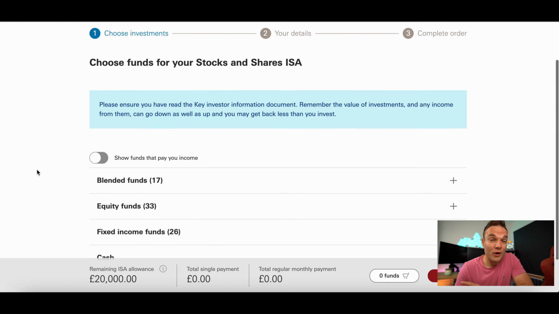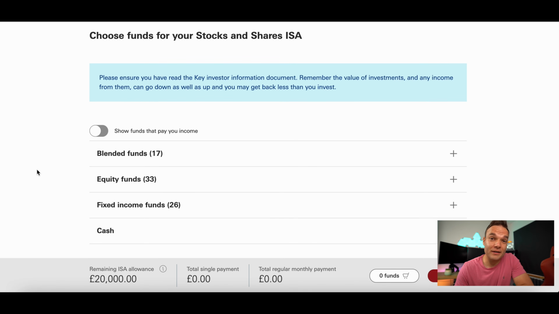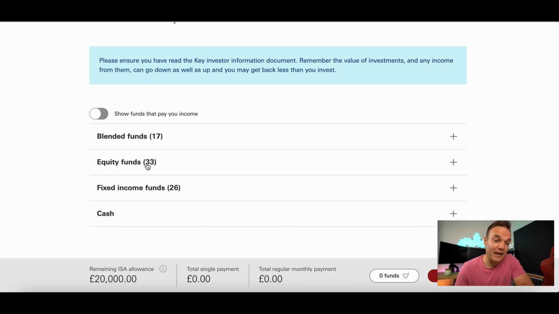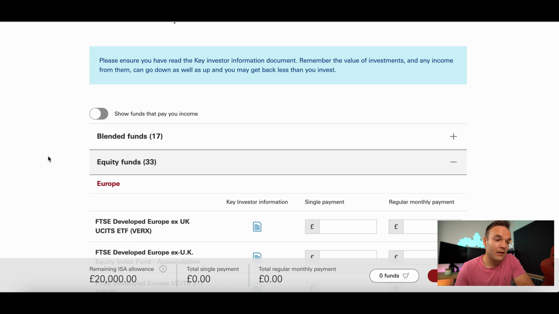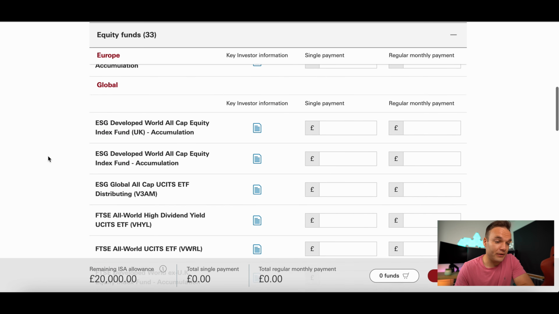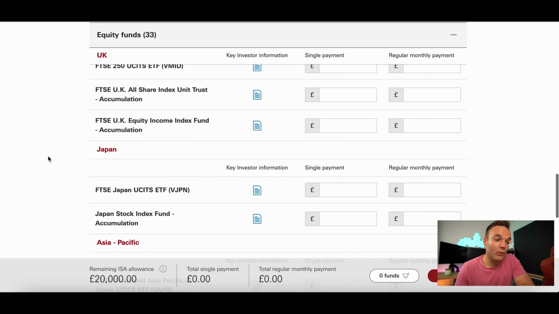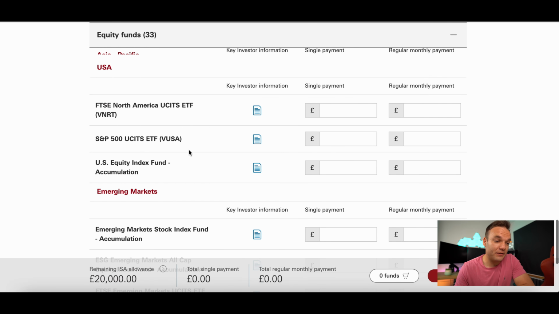Vanguard of course offer loads of choices of funds, and I did do a video recently discussing the LifeStrategy fund, which is a mix of equities and bonds. But just to show you where this S&P 500 fund is, it's going to be an equity fund because of course we want full stocks and shares. I'm going to scroll down now to the United States. And the one I want to track here is VUSA. It's this one in the middle, the S&P 500 UCITS ETF.